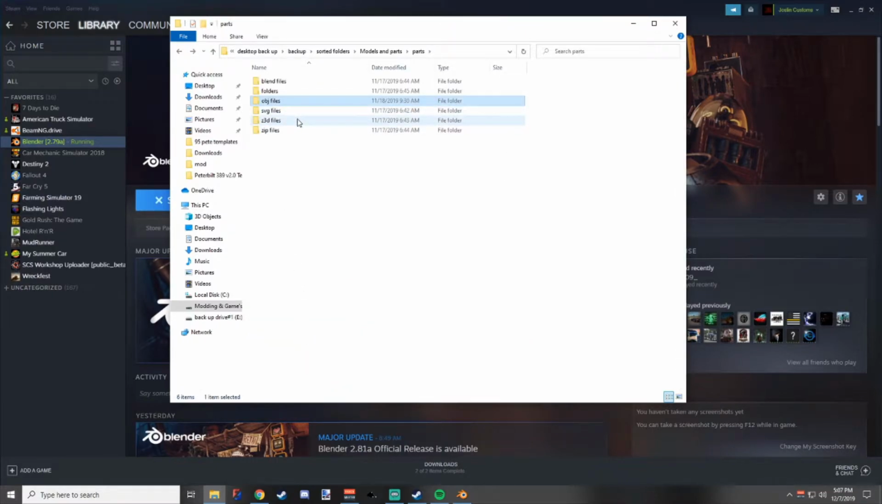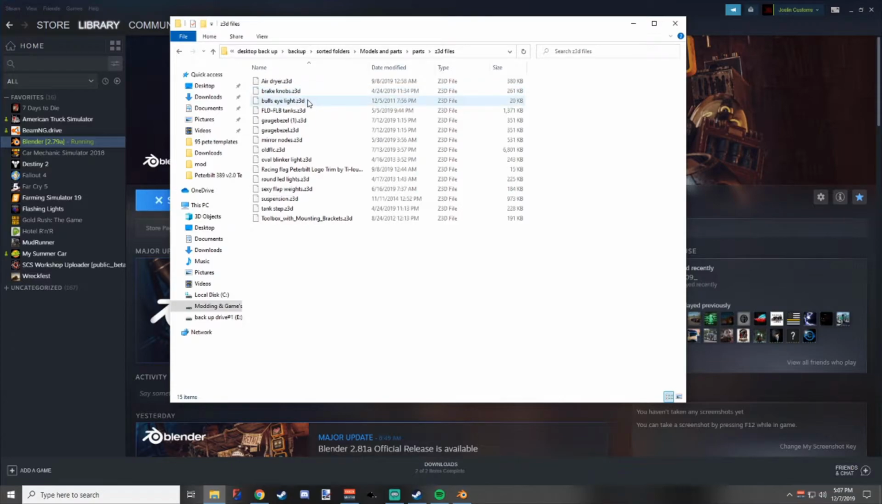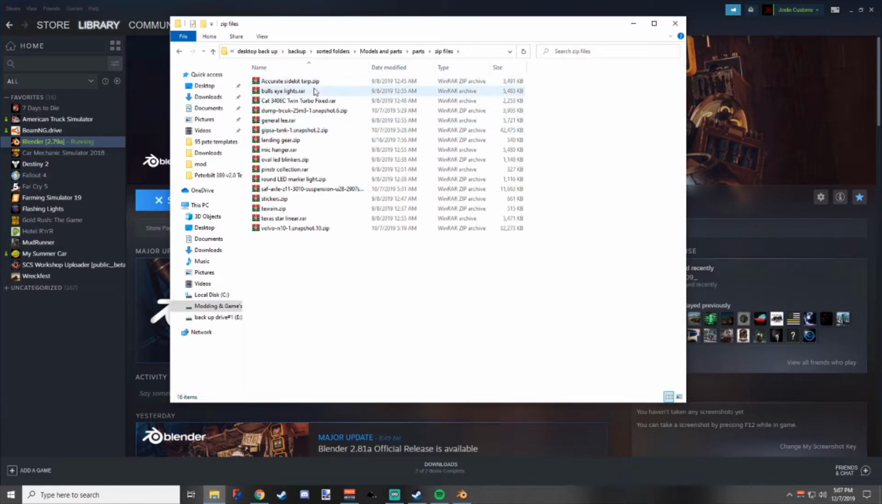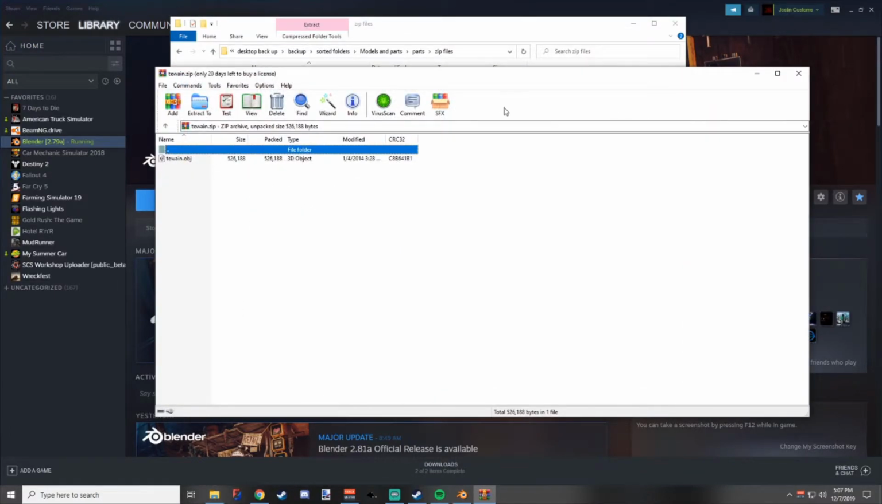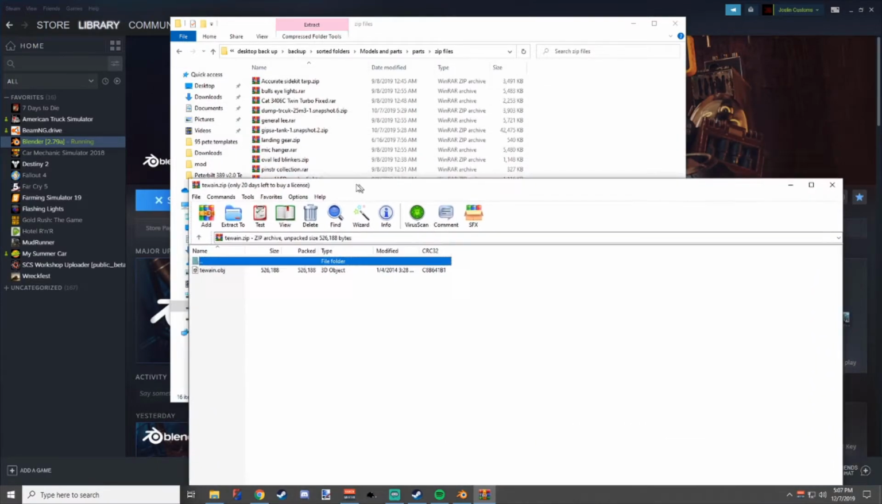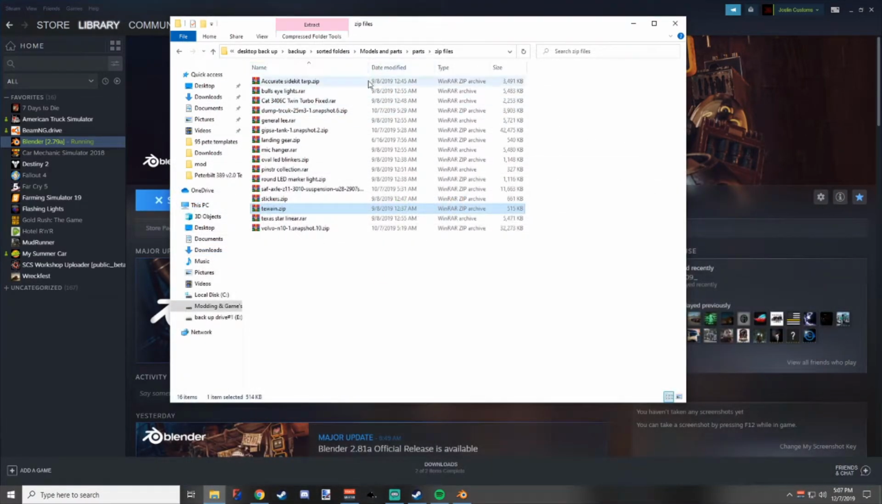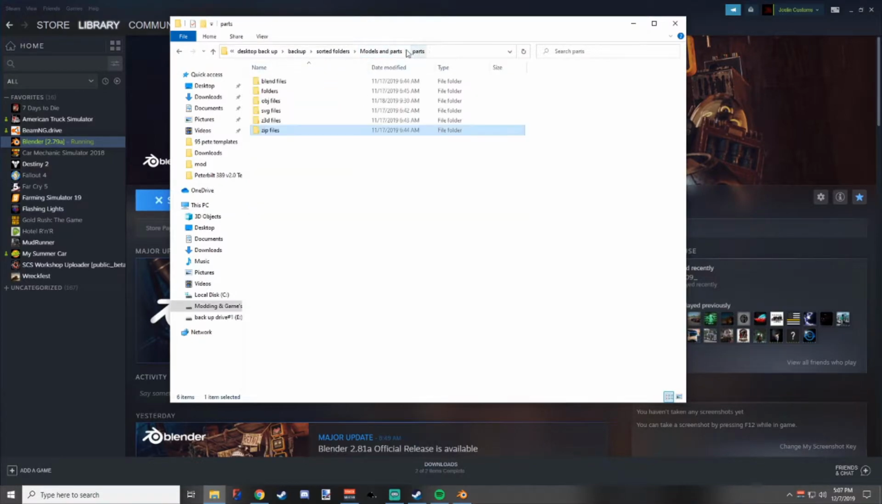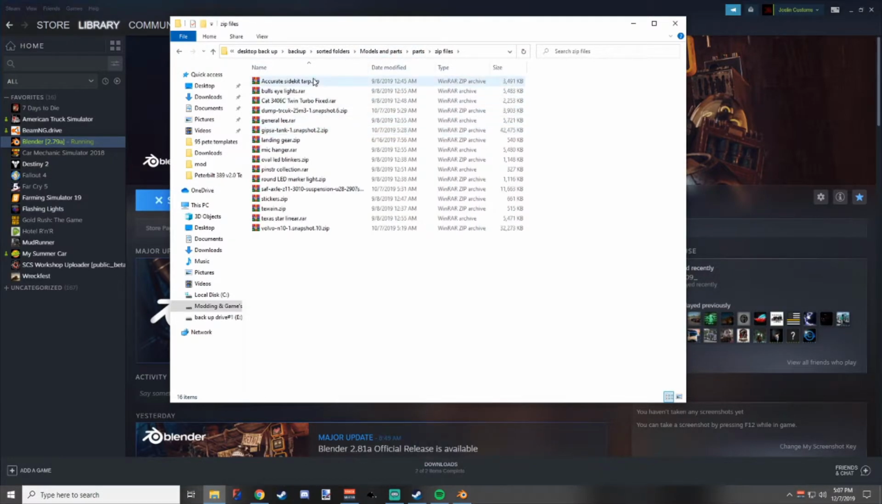Now let's look at the 3D files. I should have like some horns in here. I have no idea what this is. I think this is like train horn or something. Oh Lord, did I lose my horns that I was gonna put on this truck?